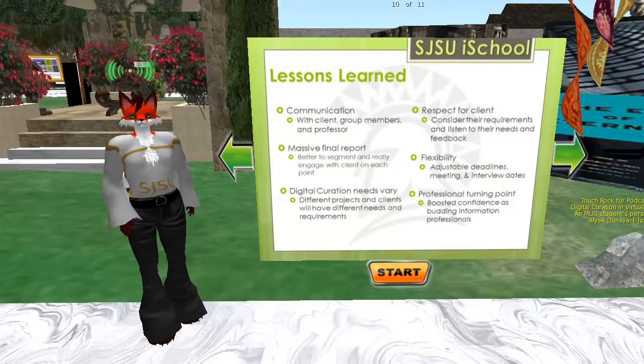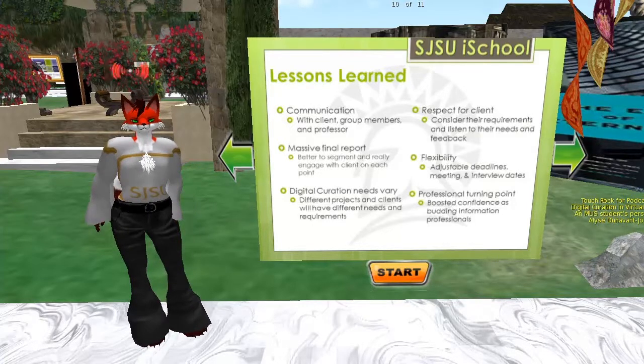It inspired confidence that I'm more than just a student, but a budding information professional that has a lot to offer. So while I don't have my degree yet, I've begun to think of myself as a baby librarian.